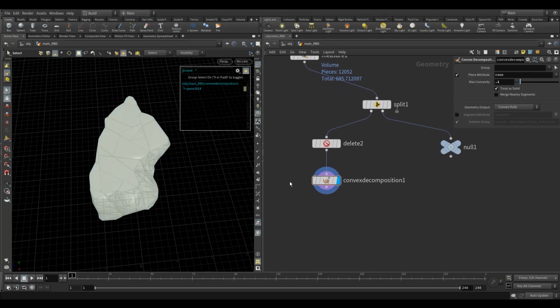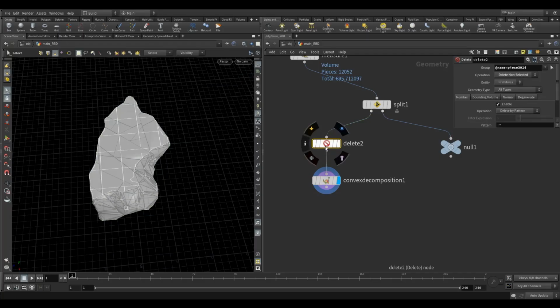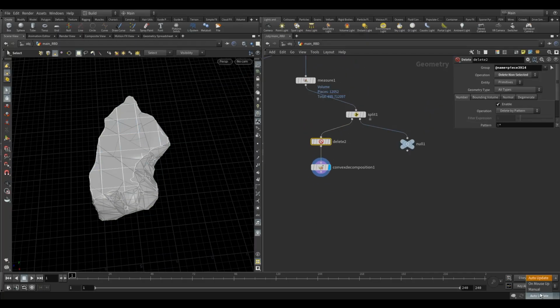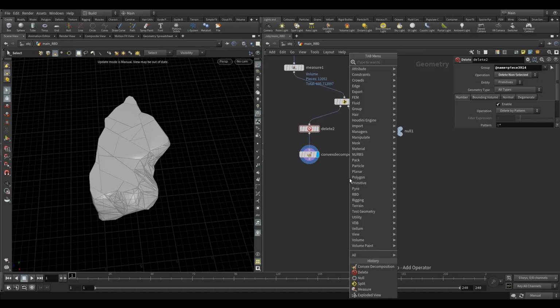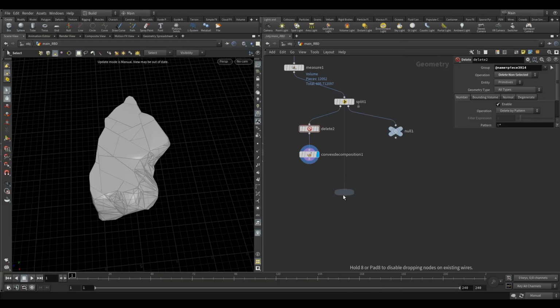Okay, so if we delete this, it will run through. It will take a bit of time, so I'm just going to set that to manual now. Once I bypass this, it will run it over all of those pieces, and it can take a while. So I'm going to merge these together.